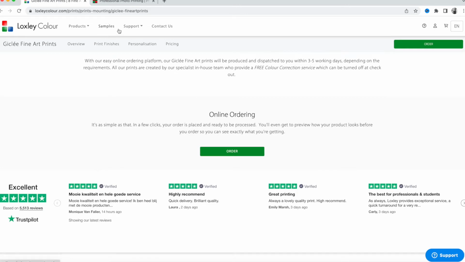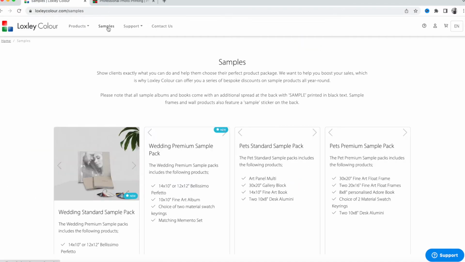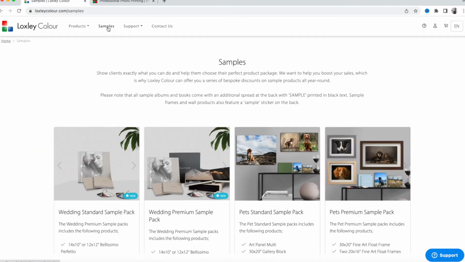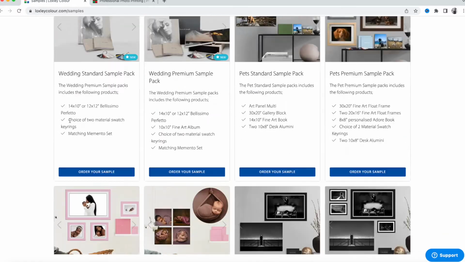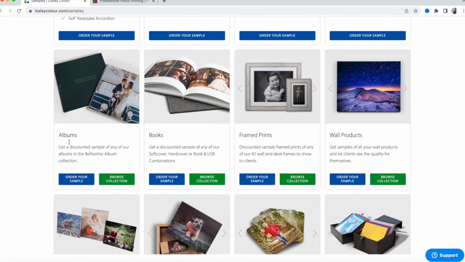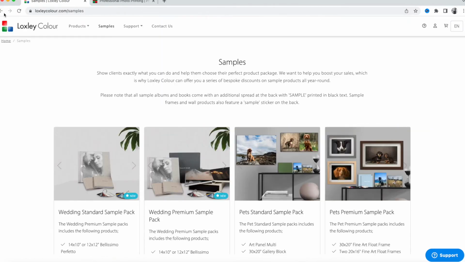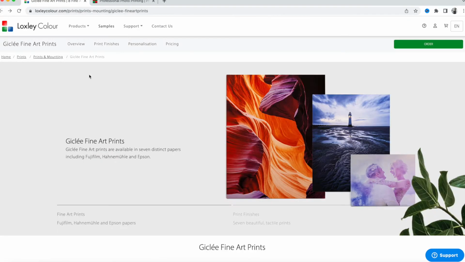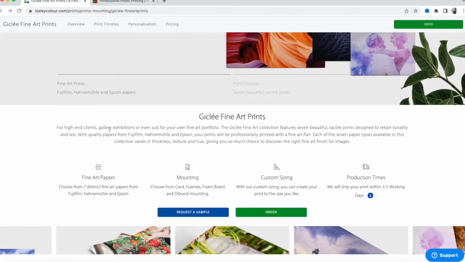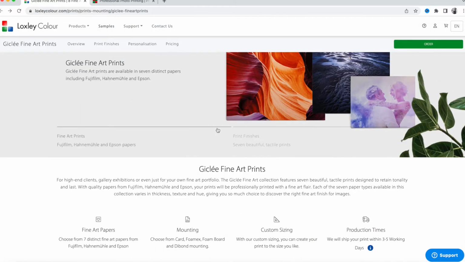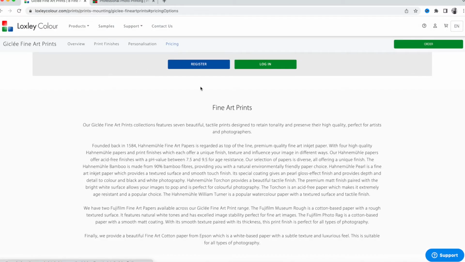So up here on the right, you can see there's an option for samples. Like I say, a lot of the printers will offer this, and you can just click through and figure out what samples you want, and then you can request them. There'll usually be a small fee just to cover printing costs and delivery, but it's worth it for the long run, of course. And I'm going to go into pricing here.